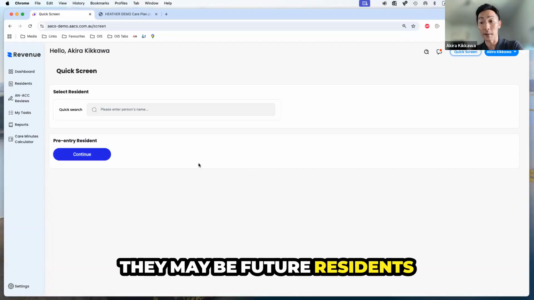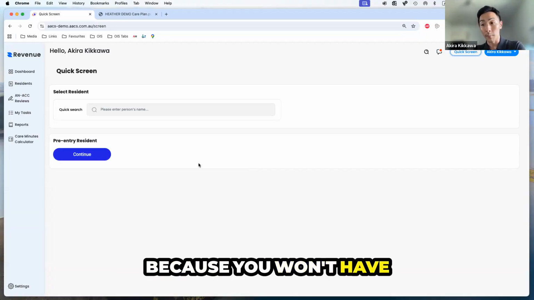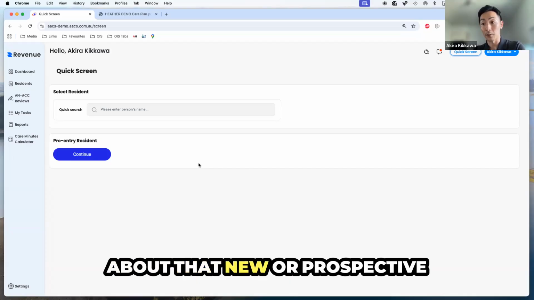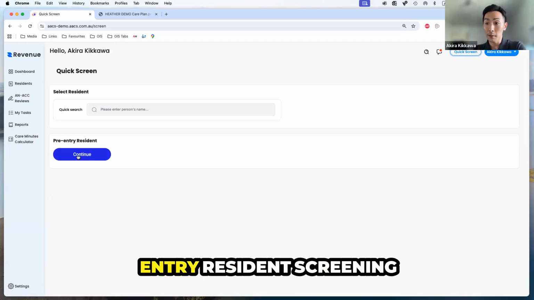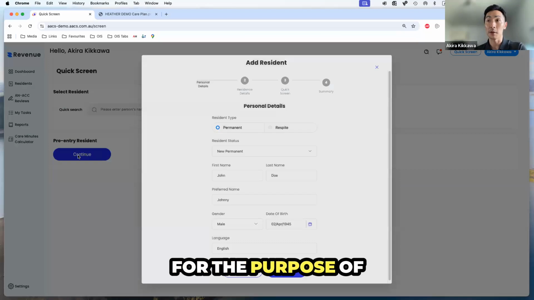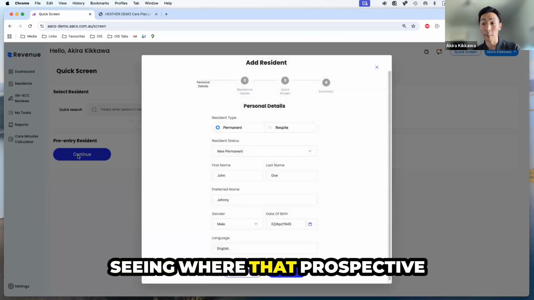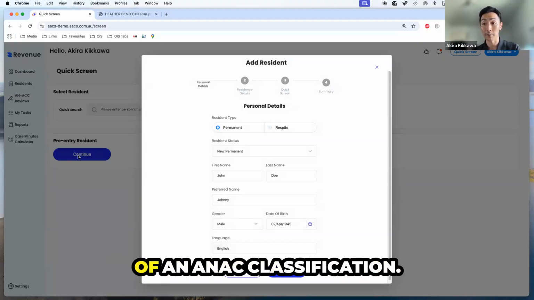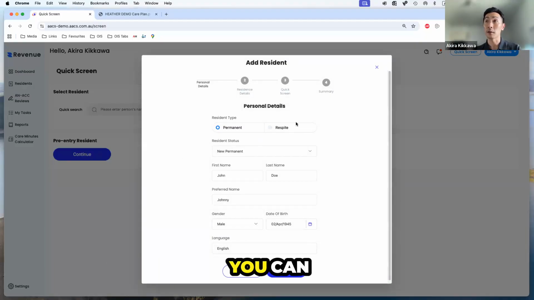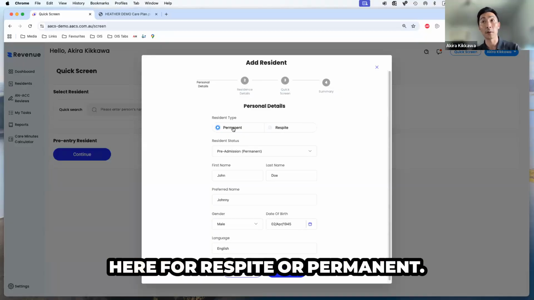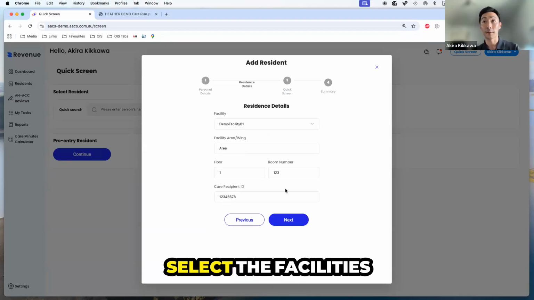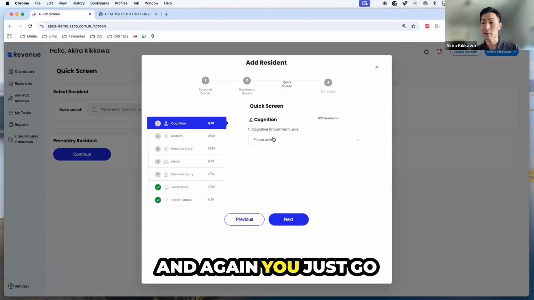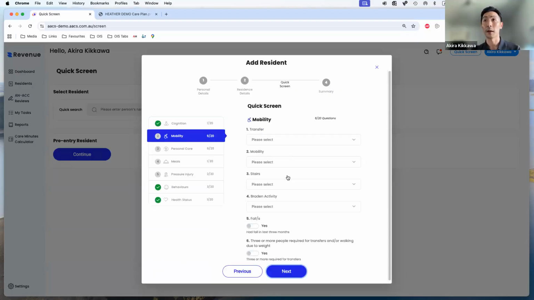They may be future residents, and because you won't have any Medicare information about that new or prospective resident, you can still do a pre-entry resident screening for the purpose of seeing where that prospective resident may sit in terms of an AN-ACC classification. You can choose whether they're here for respite or permanent. You can pre-fill some of their details if you prefer. Select the facilities. And again, you just go through that quick screen again.